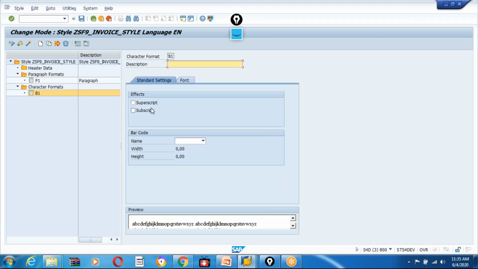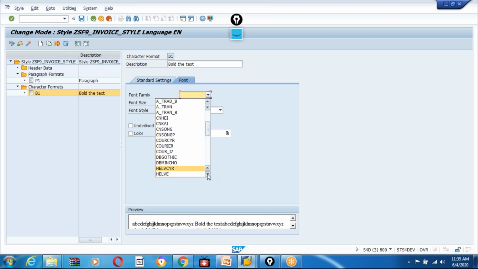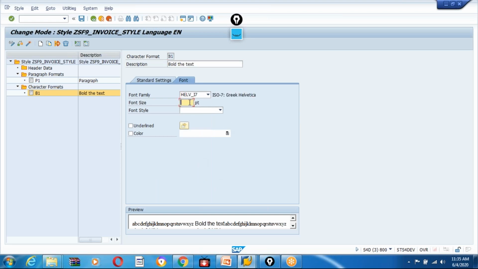So here you can come and bold the text. Okay, and save. And if you want to do the bold, come here, select font family HELV 17, size is 10, and font style you need to select bold. So I selected the font style as bold. Save it. So this is my B1. So here you can see B1 is my bold, and activate. So I have activated the style.